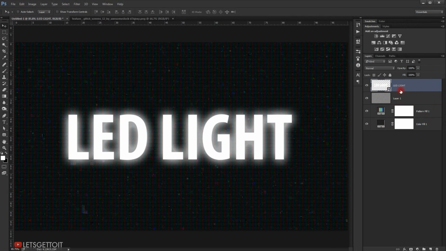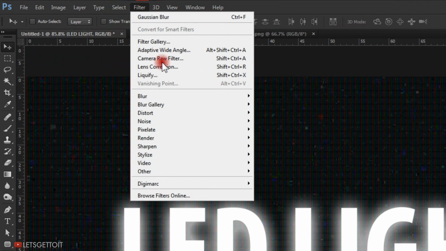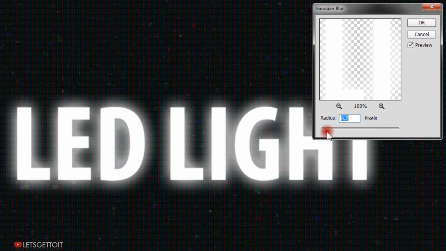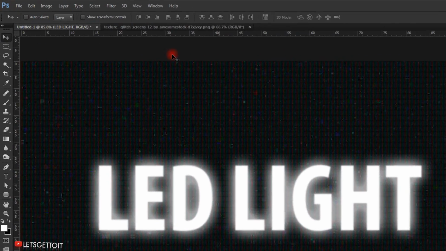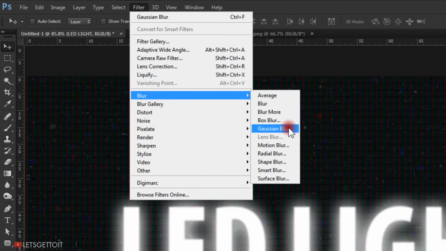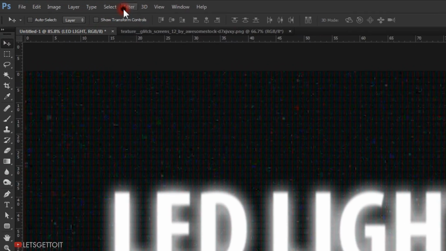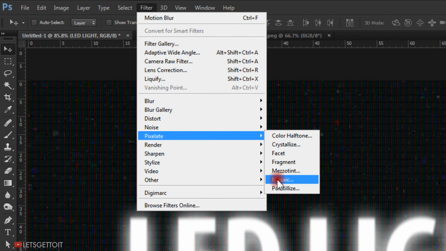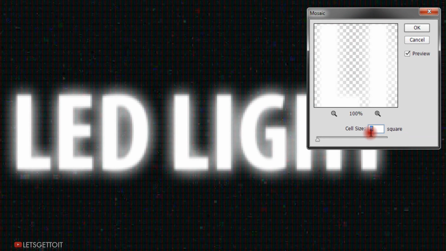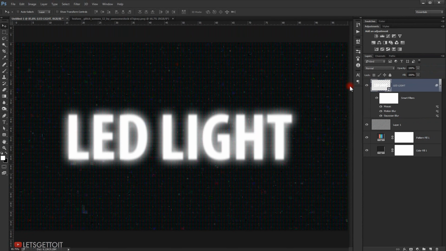This way you can easily go back and edit the text, whatever text you want, without going through the whole effects again. So I would go to filter, I'm gonna choose blur, Gaussian blur, and I will give it 2 pixel radius in here, and I will press OK, and I will go back to filter again, and this time I'm gonna choose motion blur, and I'm gonna make the angle 90 and the distance 10 pixel, and I will press OK, and I will go back to filter again, but this time I will go to pixelate mosaic in here, and I'm gonna put 5 square in the cell size in here, and I will press OK.